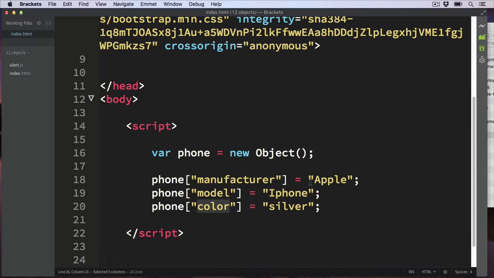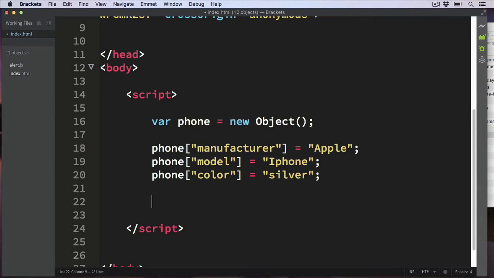So these are the name value pairs. So this is a name and this is the value assigned with the equals operator. And objects are ideal for anything which has a number of properties, such as a person object can have properties such as a name, an age, address and contact number. So they're really useful for keeping all that information contained under one keyword. Okay, so now we've got our new phone object created and we've added 3 different properties with all their values.